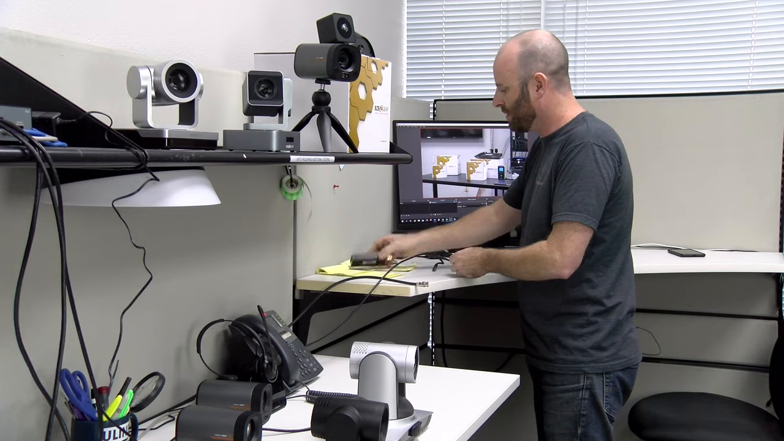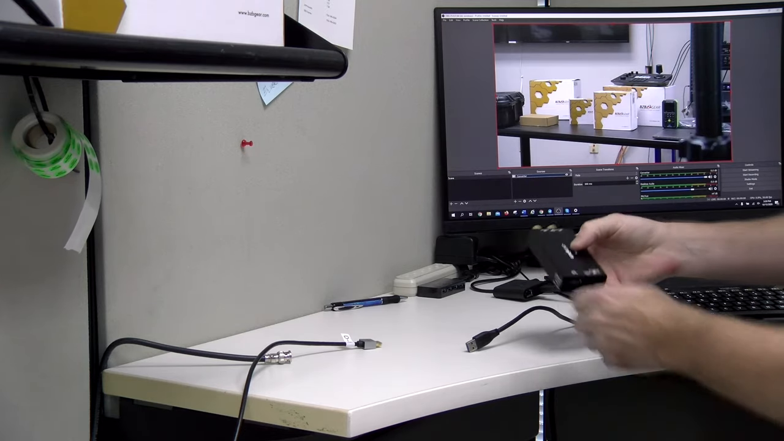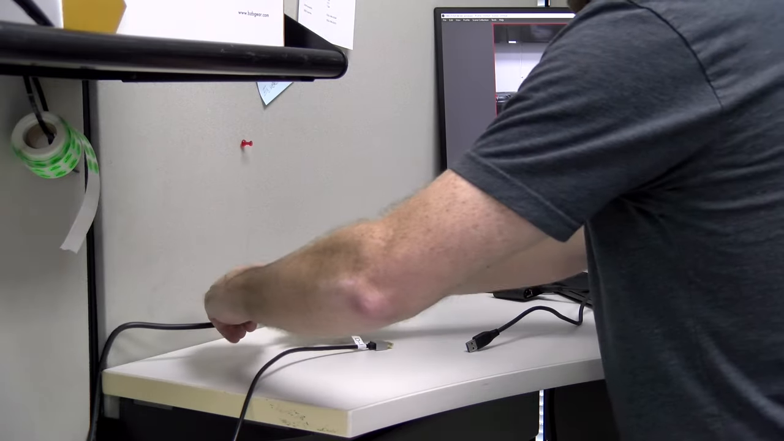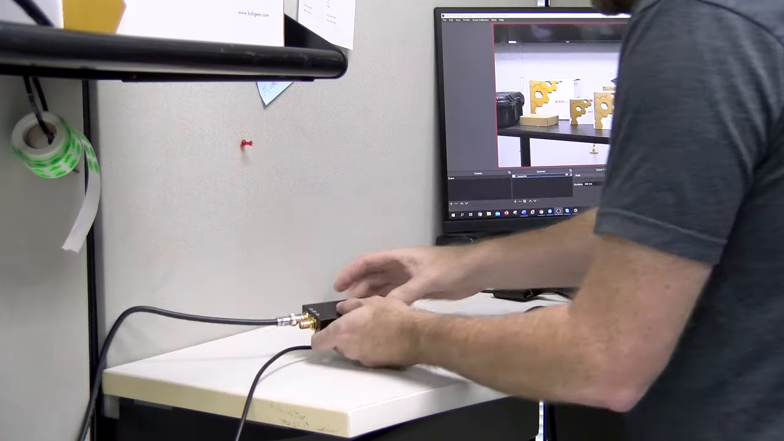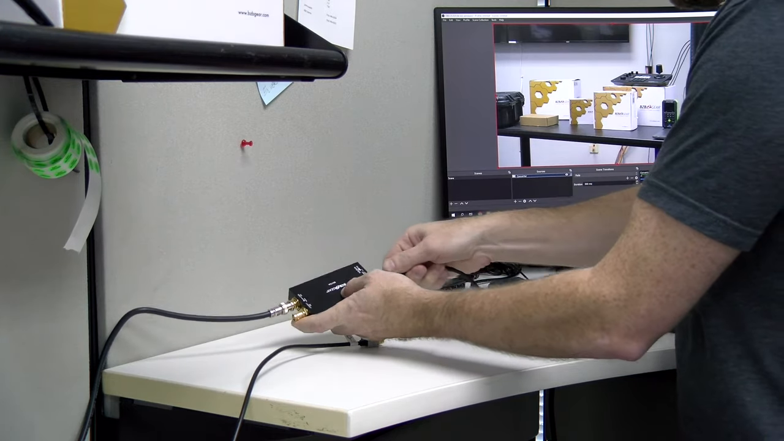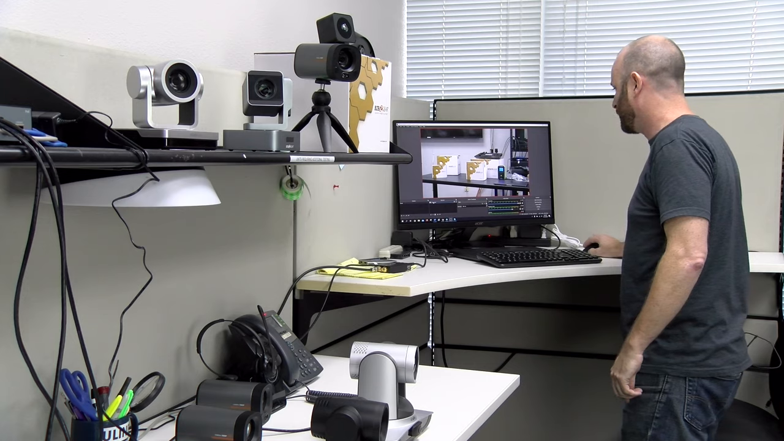Our next one here, the BGCSA. SDI to USB 3.0 adapter. Got my SDI cable right here. I'm gonna connect that to the SDI input. I'm gonna connect this now to my USB. And go through the same process here for OBS Studio.